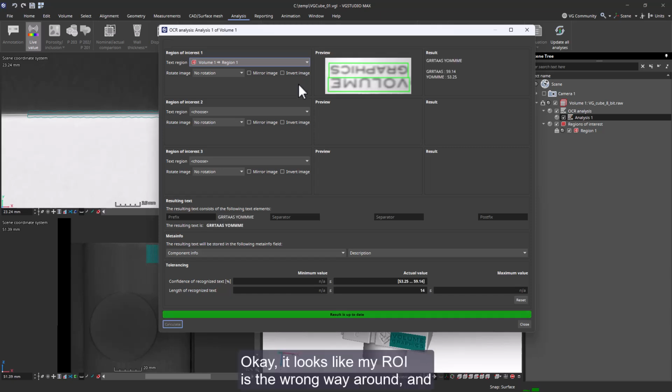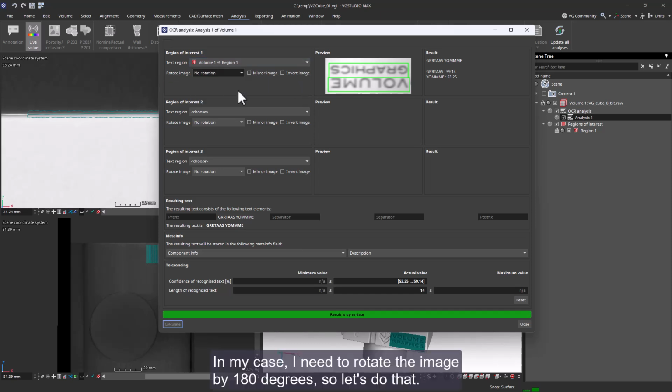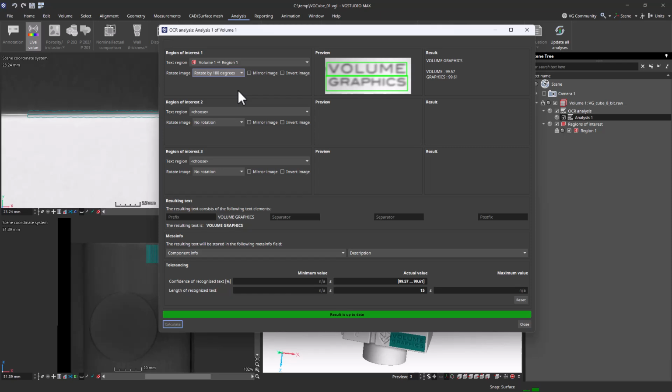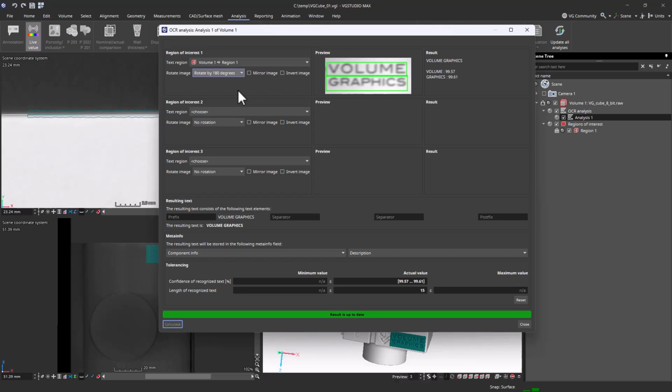Okay, it looks like my ROI is the wrong way around, and the text cannot be recognized. But I have some really nice options here that will help me get my text after all. As you can see, I can rotate, mirror, and invert the image. In my case, I need to rotate the image by 180 degrees, so let's do that. And here it is. The text volume graphics has been successfully recognized.